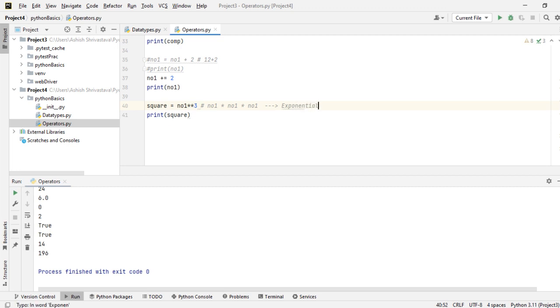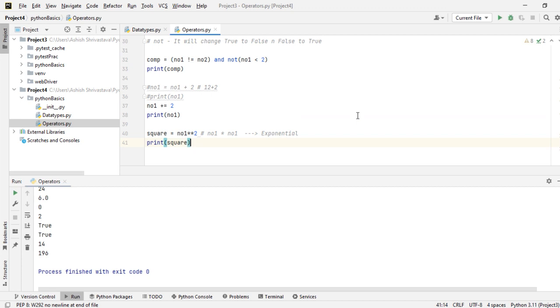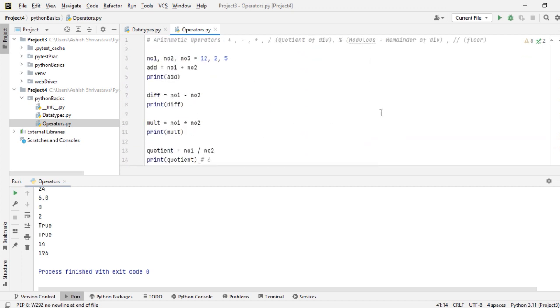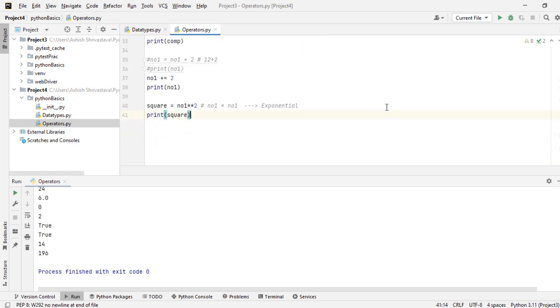If you want to bring out the exponential value, so this is not square, this one. Fine. So these are some of your operators. Now I'll be going with one string also.